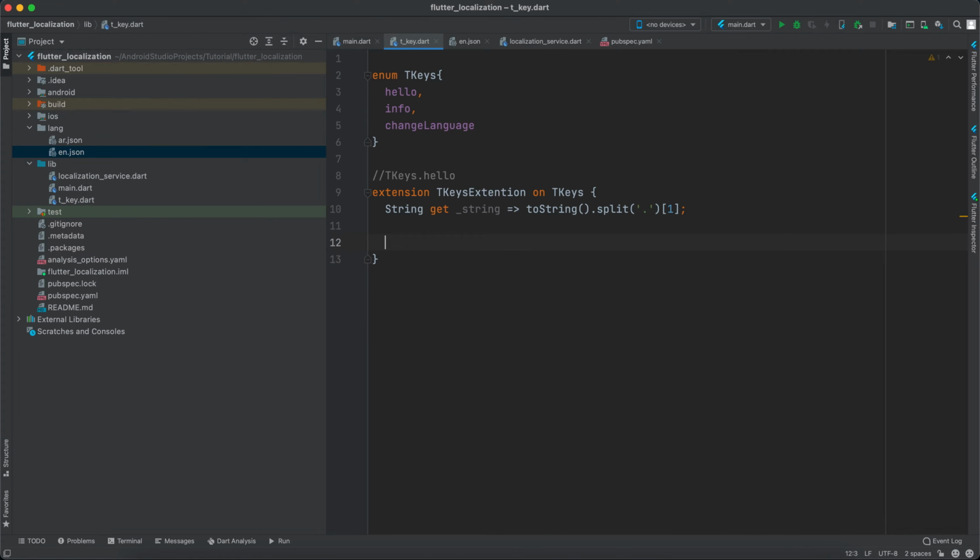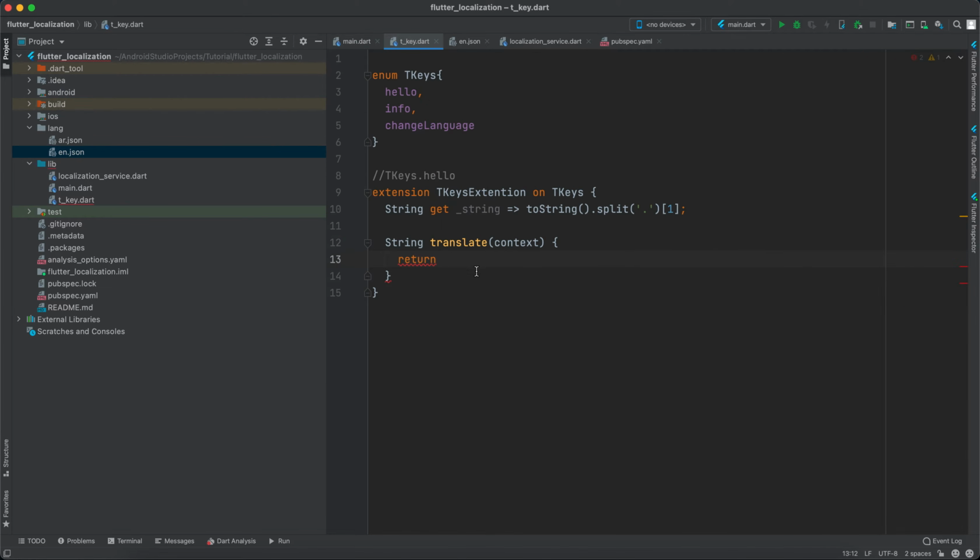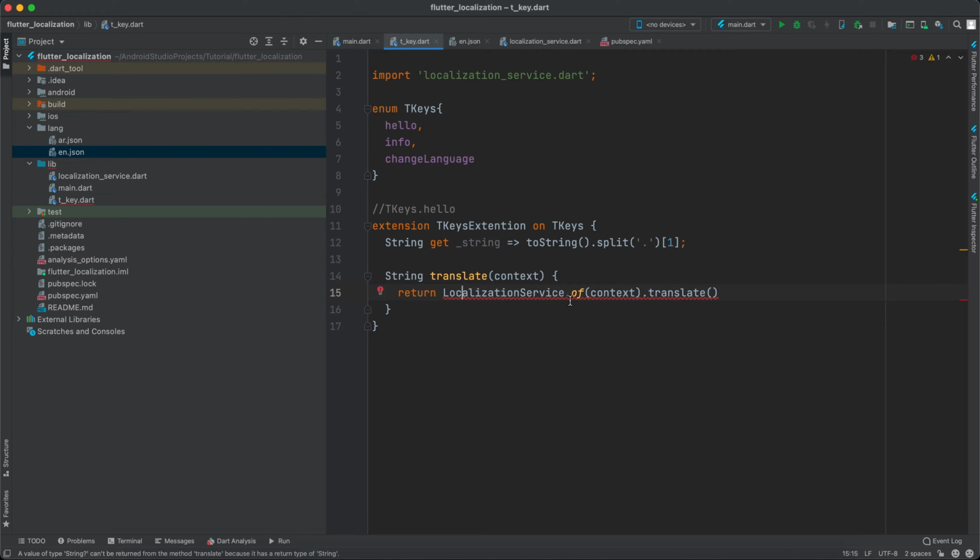Alright, now I will create another method here, and I will call it translate, and it will always return a string, and it takes context, and this time this string it returns the, and I will go to the main and I will copy this actually. So I will copy this and paste it here. Now instead of typing it ourselves, I will import localization service. I will pass the key, which is this string, otherwise we will return nothing, and that's it.